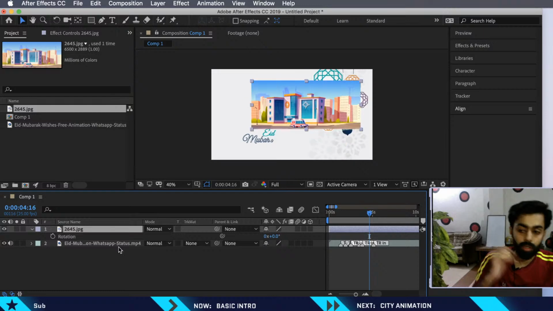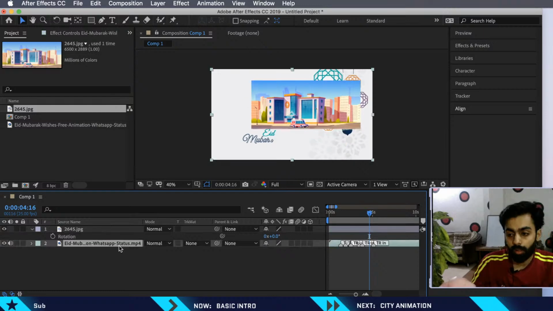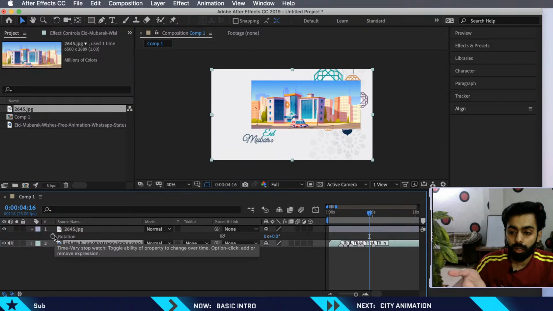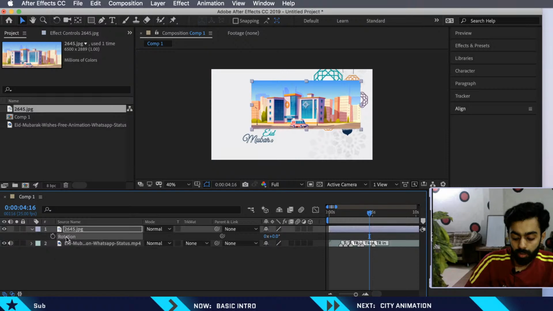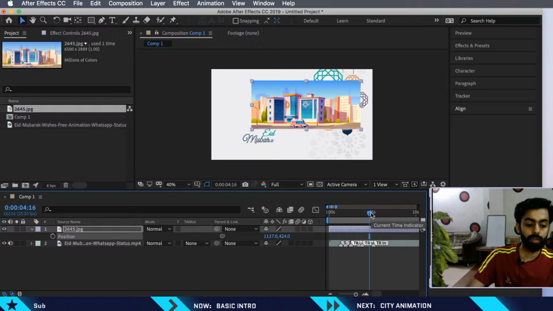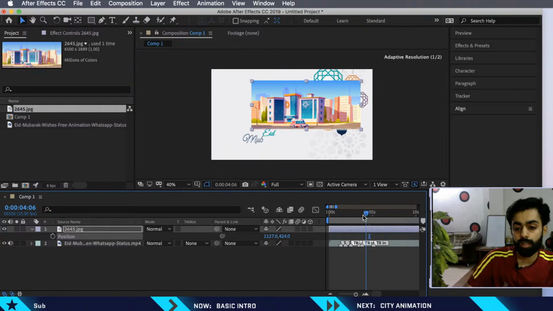Similarly, you can do this with another layer. We are going to use the animation technique with the rotation, with the scale, and with the position values. So later in this tutorial, you will see how you can use these properties with animation. I'm just giving you the introduction.